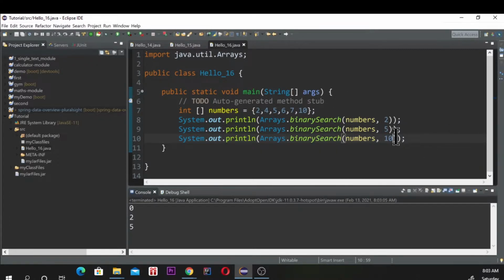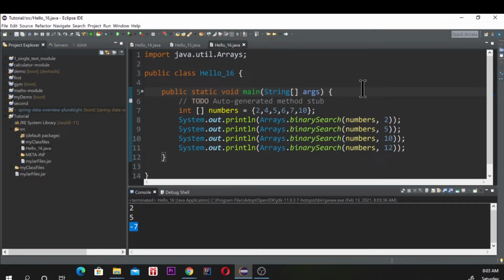All right, let's see a case where the element that we're trying to find is not in the array. For example, let's try to find 12 and let's see what happens. So as you can see, we're getting -7. Then you're probably asking yourself why we're getting this -7. So the simple answer is that in order to preserve order, this 12 will need to be placed at the end, right?